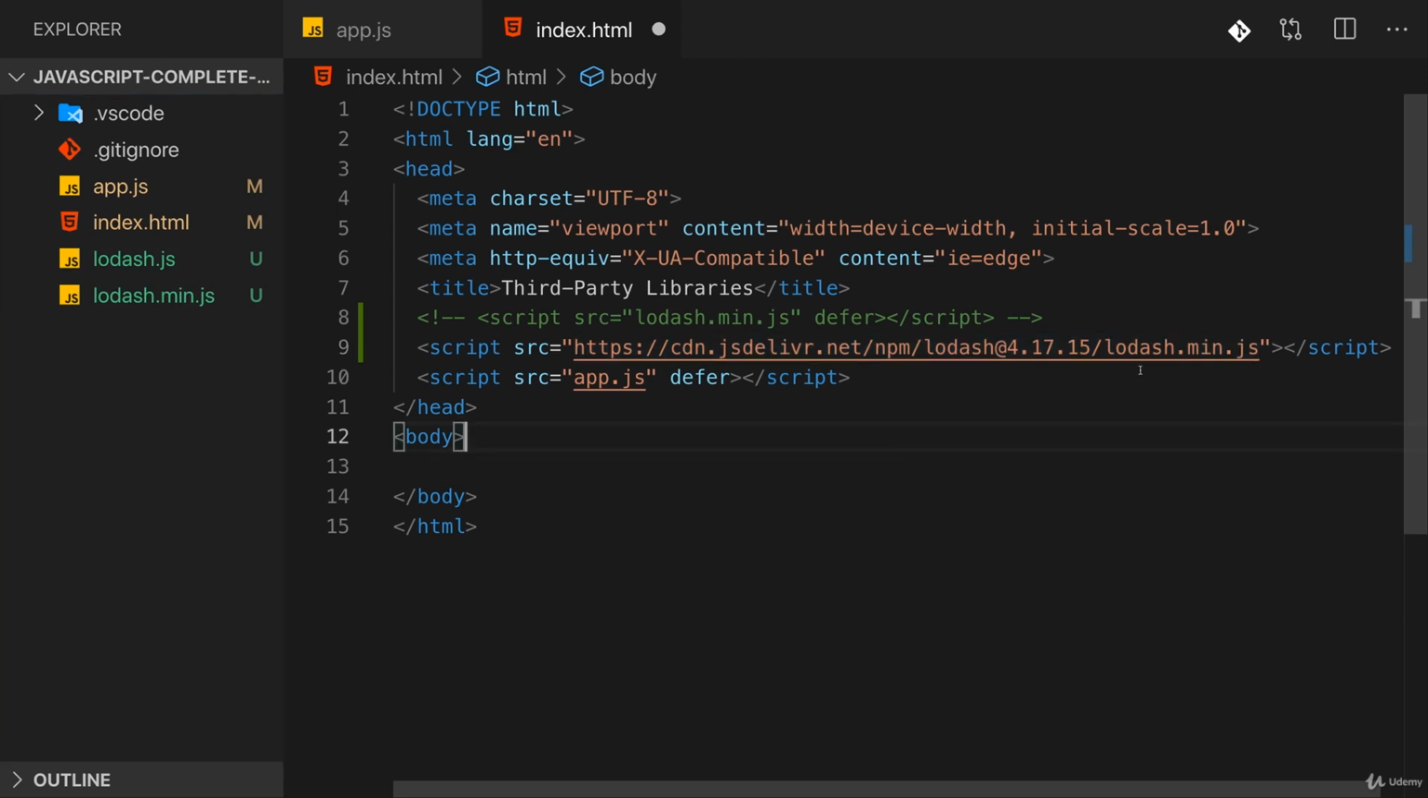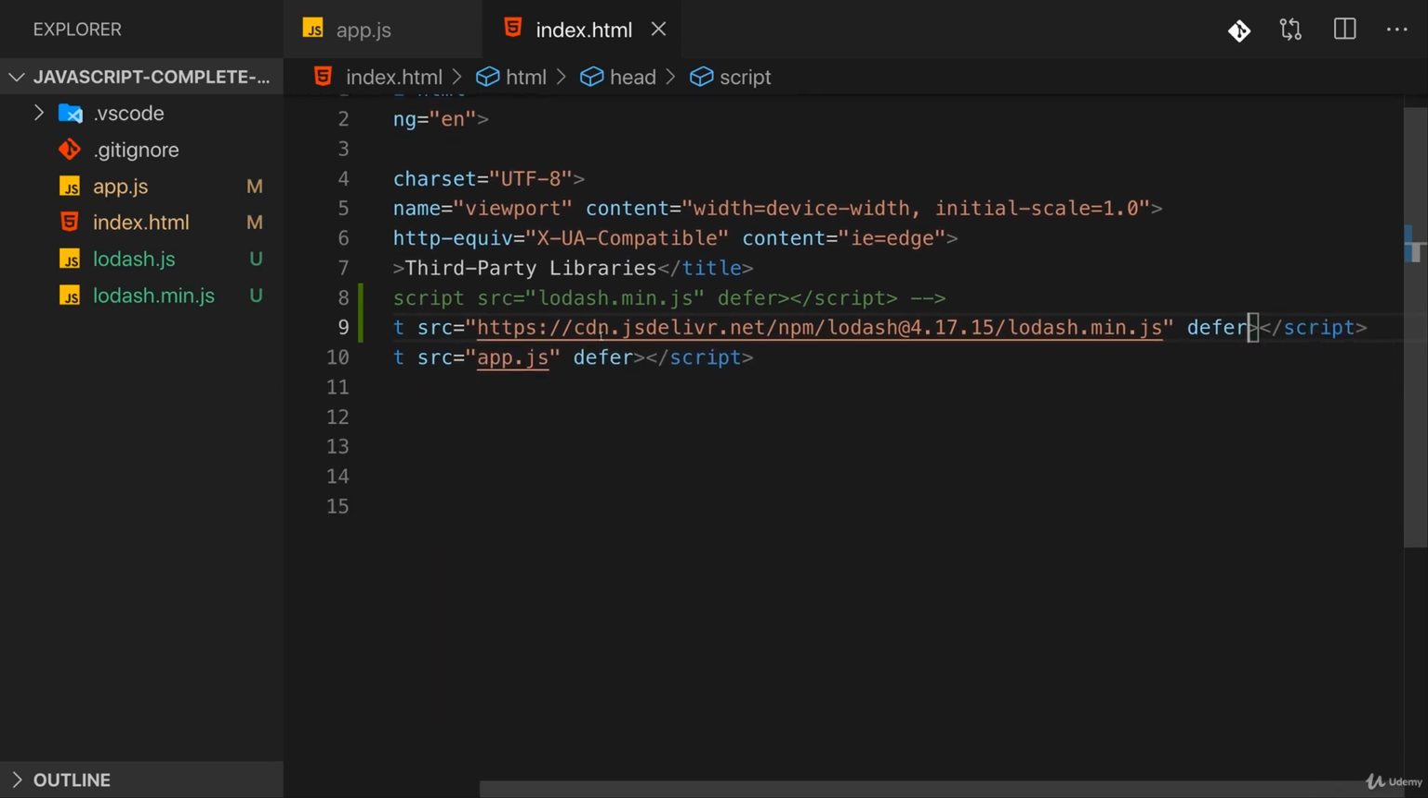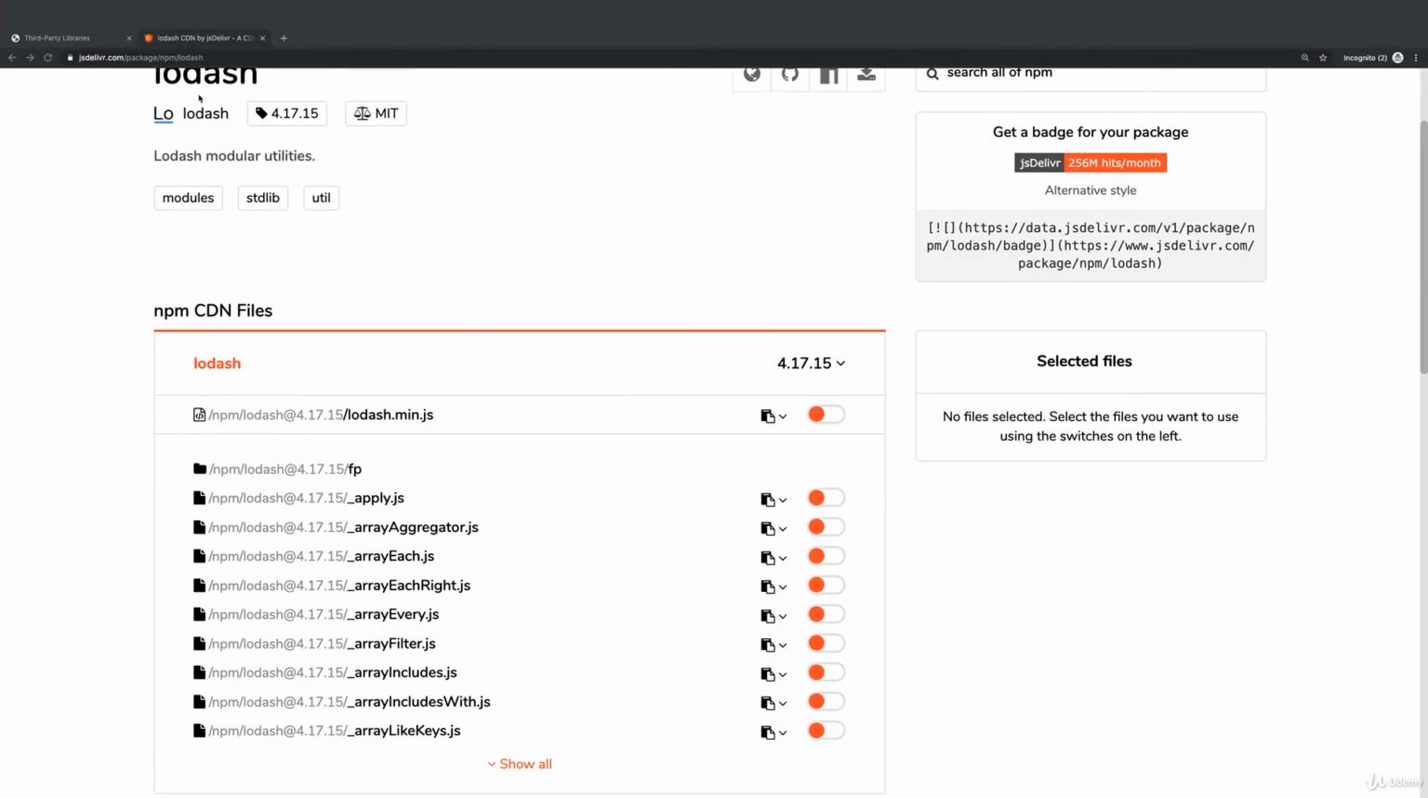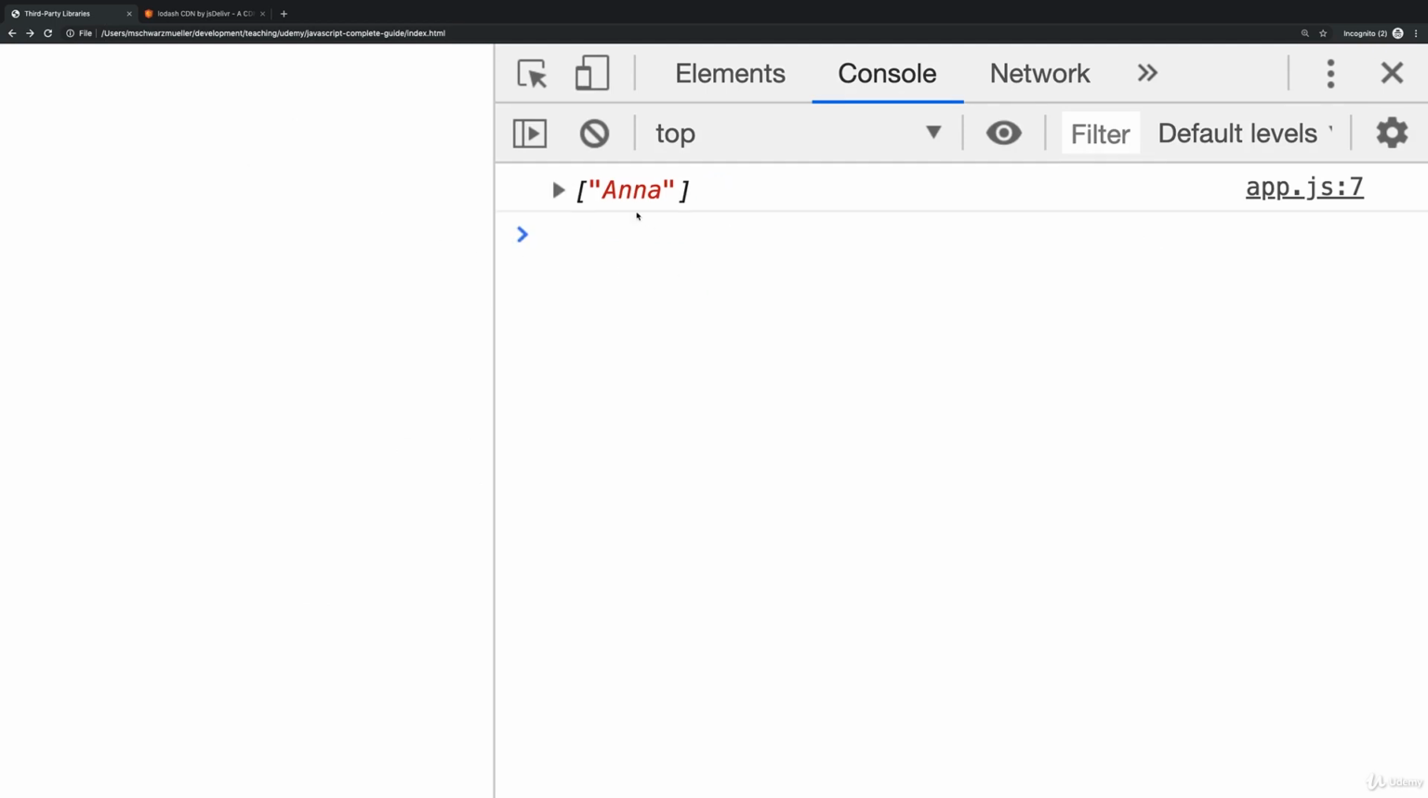The advantage can be that this might even be faster. It might be serving it faster than your own server because these CDN servers often are quite fast and you don't have to worry about downloading it and managing it on your own. So both is possible. You can go for either approach. Important is just that you do add it and that you do add it correctly before your script executes. And with that, as you see, we can successfully run this code.